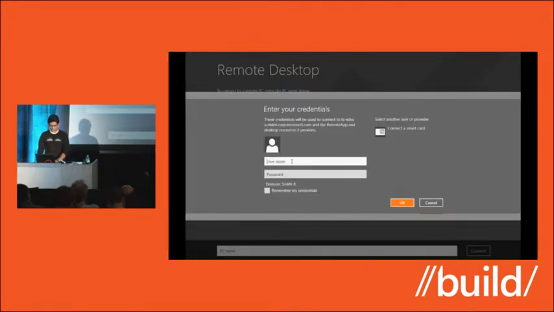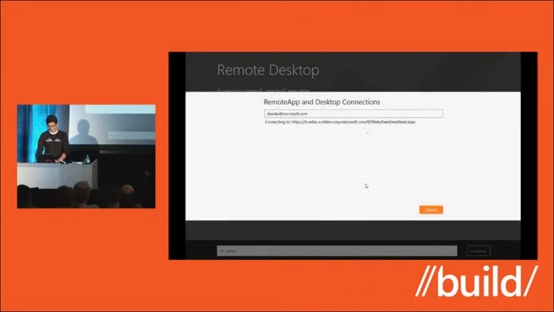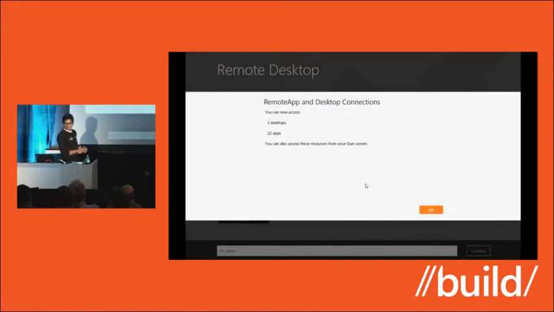So it then asks me to provide my credentials. That's because I'm on a Windows RT device that is not joined to the domain. So I need to authenticate to the remote desktop web access server with my credentials once. Let me go ahead and do that. I'm going to say OK. So what is happening is the web access server has authenticated me. It then talks at the back end to the brokering component that is part of the remote desktop connection broker to determine what are the desktops and applications that the IT administrator has published for me. So it says I've got access to 3 desktops and 22 apps.